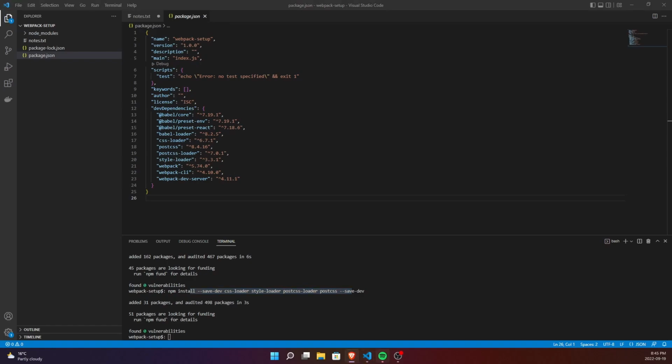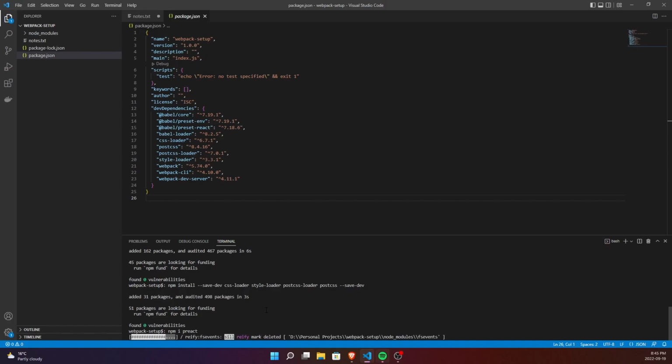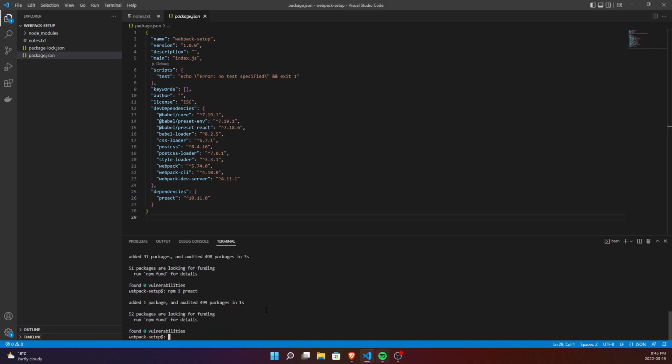What else do we need? I think that's all we need. We need to install Preact. So we're gonna install Preact right here. Preact will be a direct dependency on the project because you need Preact for the whole thing to work.